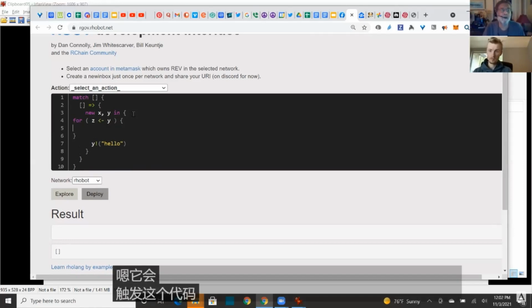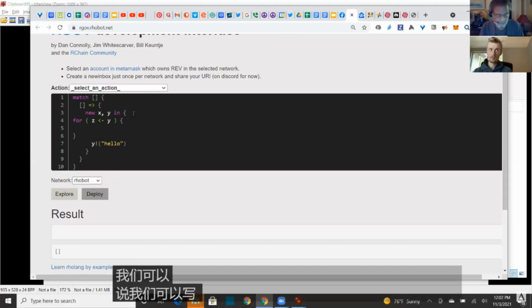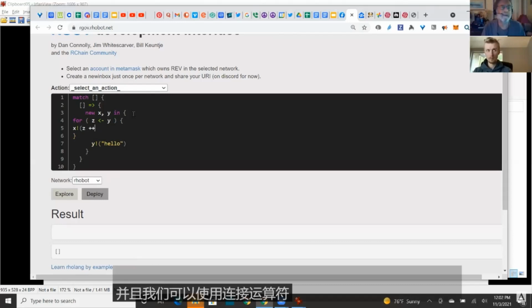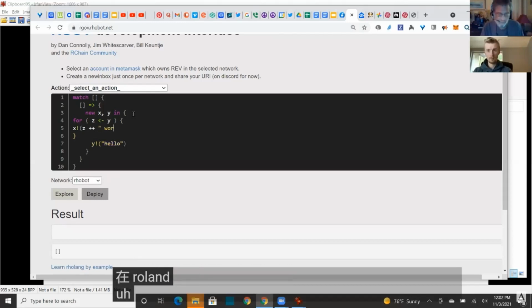It's going to trigger this code, and we can write to X. We can write Z, and we can use the concatenate operator to concatenate. Plus is concatenation in rholang. World. Oops.